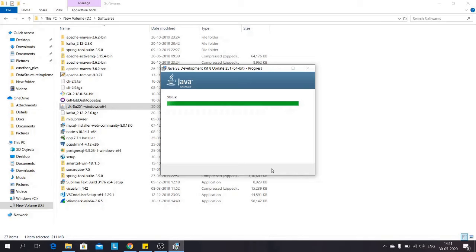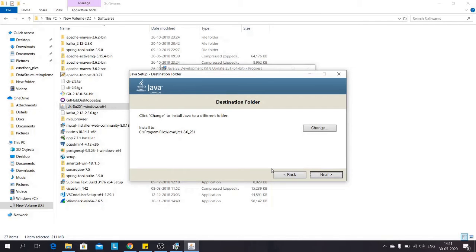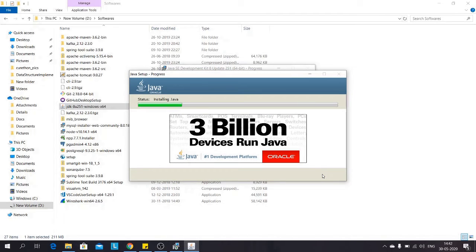Once this process is done, it will take you to the next screen that will ask you where to install Java on your system. The default location is Program Files, Java, JRE. It's preferable to use the default location, else you can provide your own. Click next, and once you click on next, it will finally install Java, showing that 3 billion devices run Java.